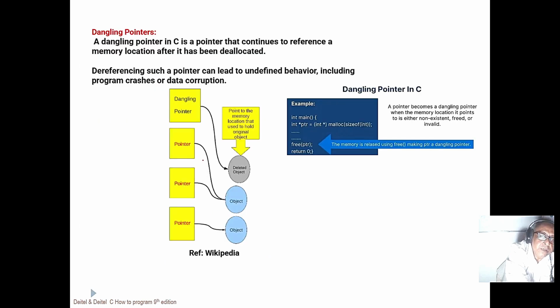These are two other kinds of pointer. Dangling pointer: the memory the pointer points to is already freed, but you try to access it, then an error will come. A pointer becomes a dangling pointer when the memory location it points to is non-existent or already freed. So this is a kind of error. You should not dereference a dangling pointer, otherwise your program will go to a segmentation fault and a severe error.